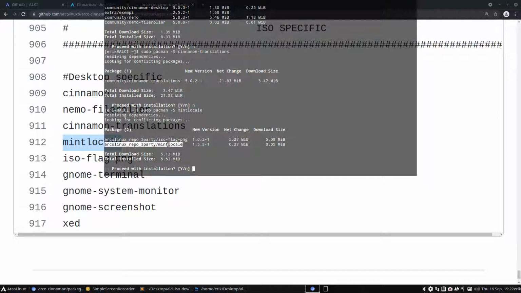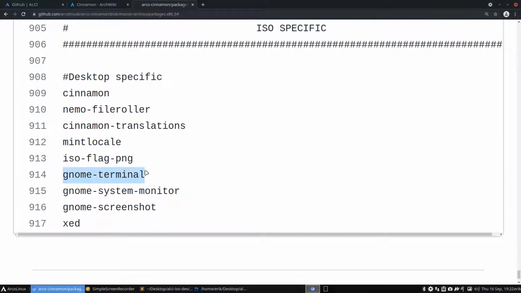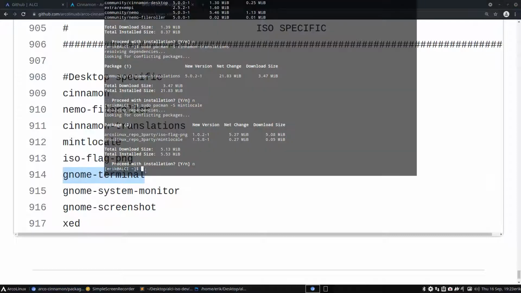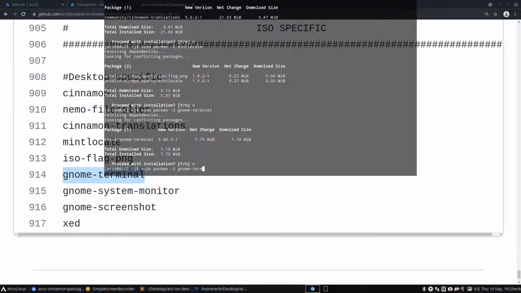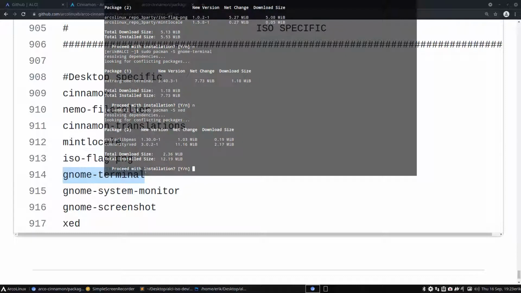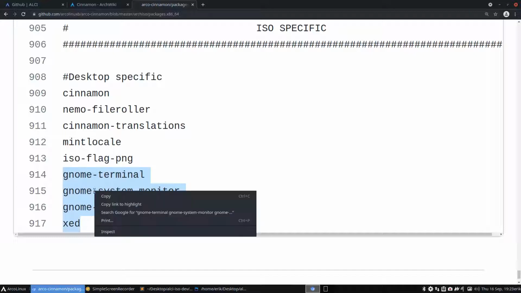Now we can do a sudo pacman -s, right? But this cannot go on the ISO, nor this one. GNOME terminal, those guys, or well, no. So that's on Arch, right? The other one, GNOME System Monitor, it's on Arch. The other one is GNOME Screenshots, it's on Arch. So anything besides Mint Locale and ISO flag, I can get those in as well.